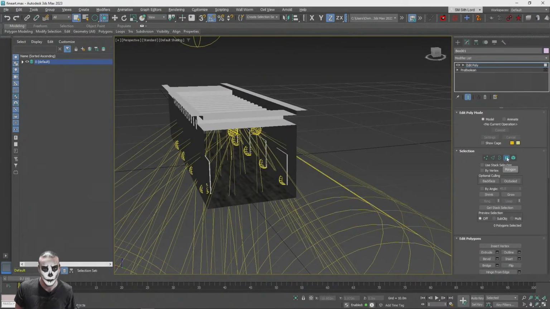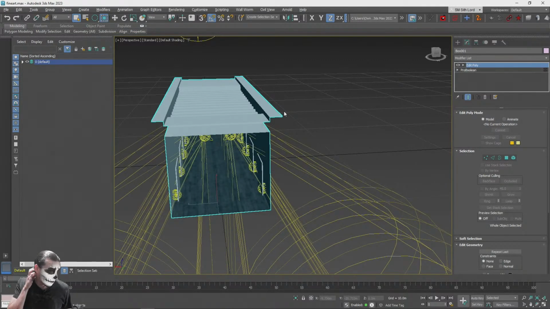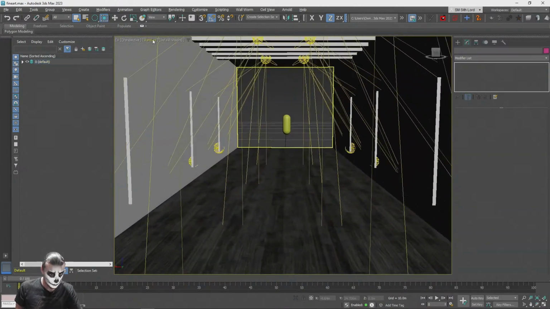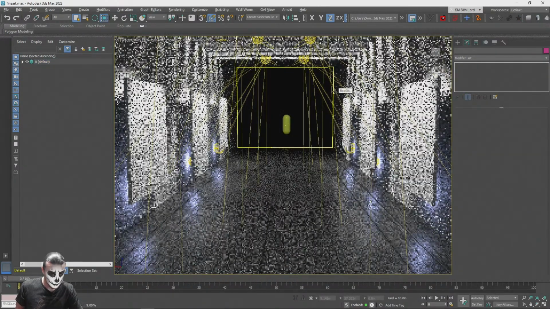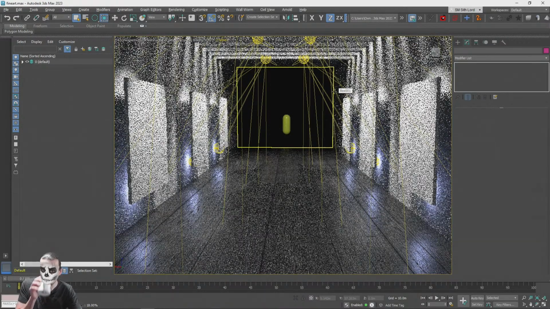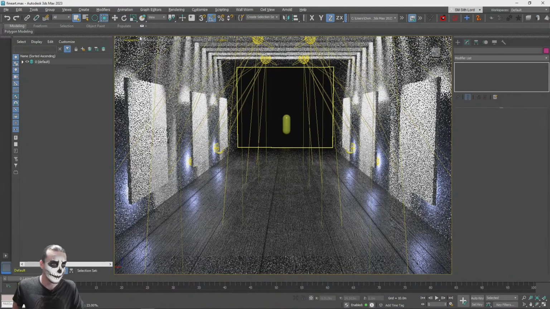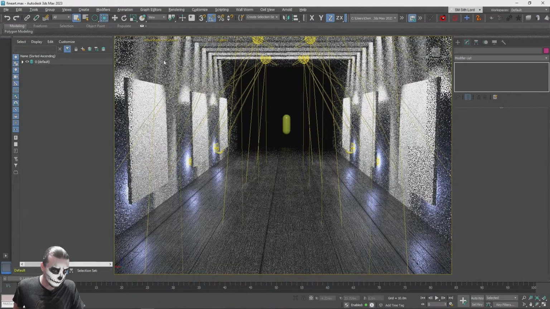Okay, now we're ready to bake. This is how it's going to look. Okay, let's get it done.